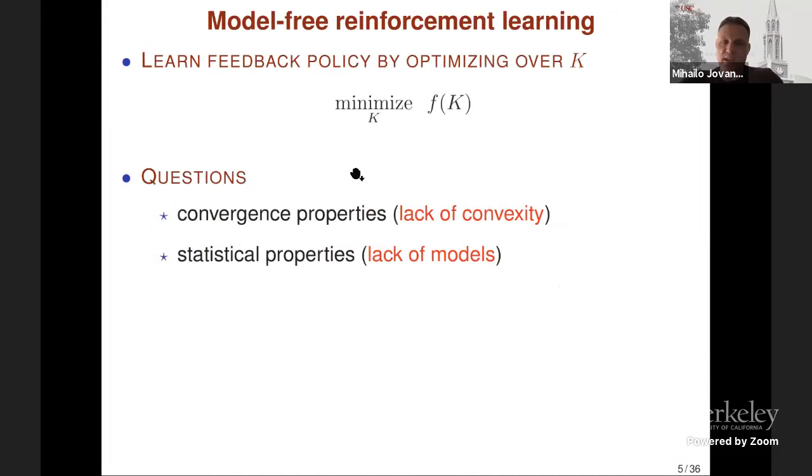So the approach that we are going to take is slightly different. We are going to tap into the area of model-free reinforcement learning and attempt to learn the feedback policy by optimizing over the feedback gain K. And you can easily express the LQR cost in terms of the feedback gain matrix. The challenges that arise in this context are, first of all, to establish convergence properties. This is a challenging question because it is a standard fact that the LQR cost is a non-convex function of the feedback gain, and in the absence of models, you also have the burden to establish statistical properties, namely sample complexity of your gradient-based algorithms.